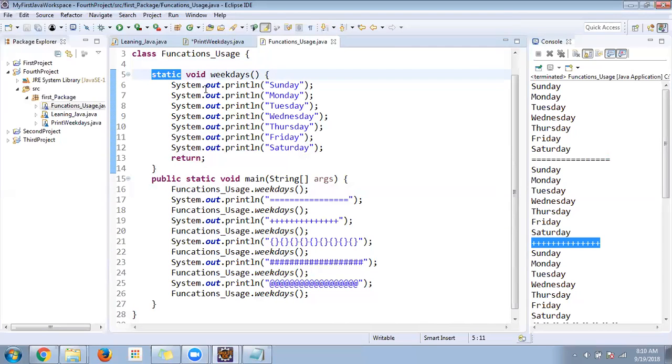Okay, got it. So by default, it will be non-static? No, whatever you are going to give. If you have the keyword static, it's static. If you don't give the keyword static, it's a non-static method. So my question is, if I don't put any static or non-static keyword in front of the function, what will it take by default?